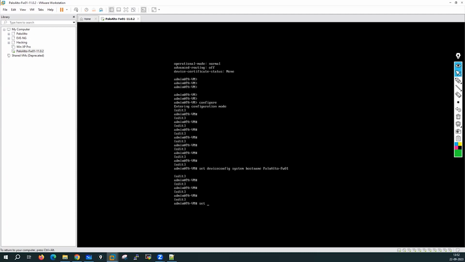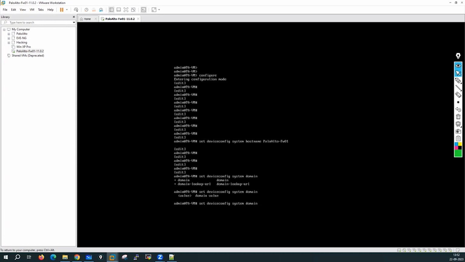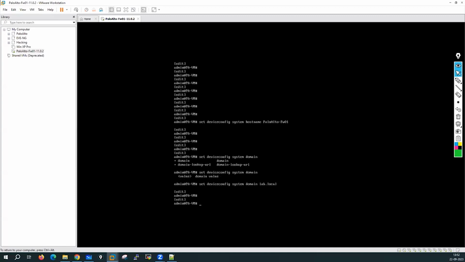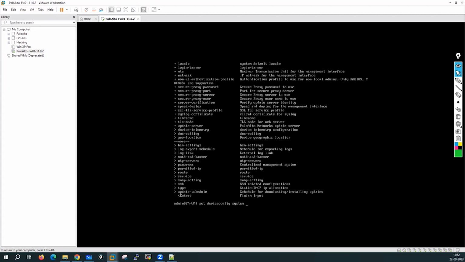Now I will run the second command: set device config system domain name. I will change the domain name because every company has some specific predefined domain name, right? So let's suppose my company domain name is lab.local. Set device config system, press the question mark. These are the settings you can change from here.